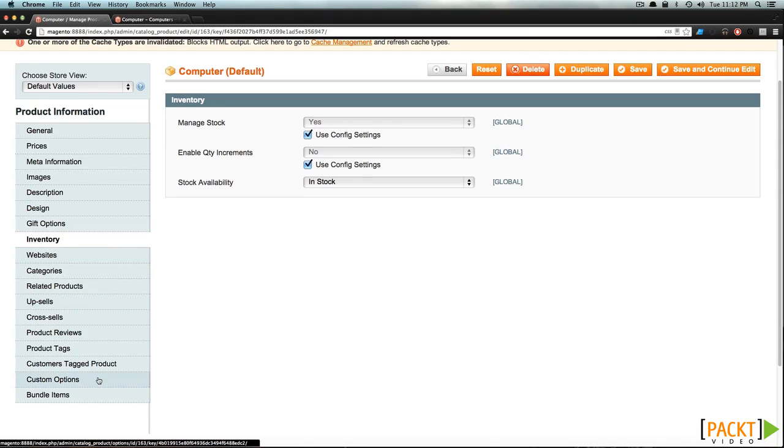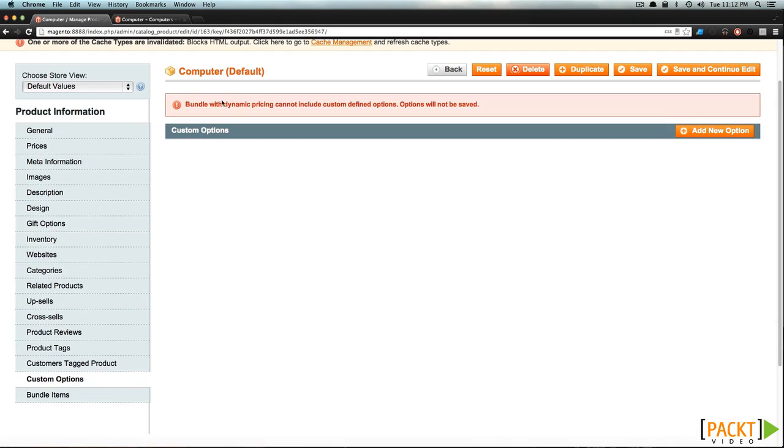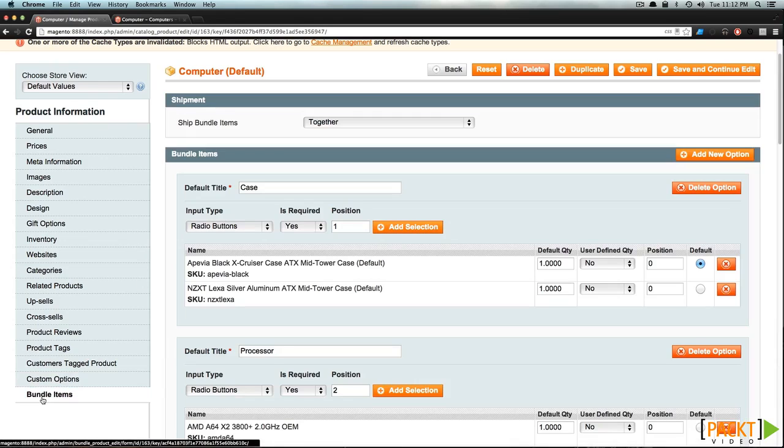Well, you may think to go to custom options. You'll notice that you cannot add custom options with a bundled product. Well, at least not with dynamic pricing. So it's actually under bundled items. So this is a screen that's unique to bundled products. Here, instead of setting options like we had with the custom product options, or just adding products with the configurable products or the grouped products, we're actually having a combination of those two things.